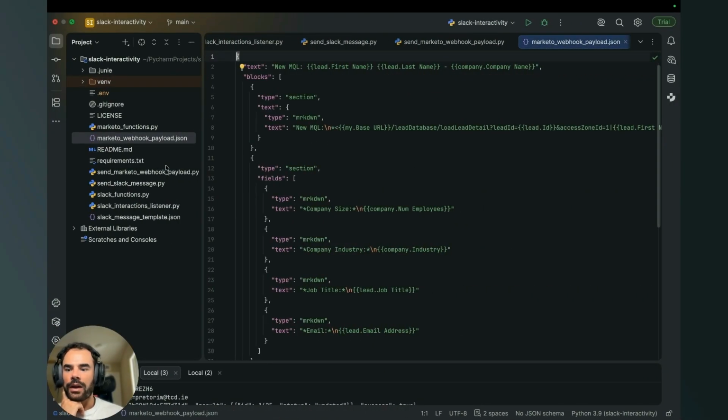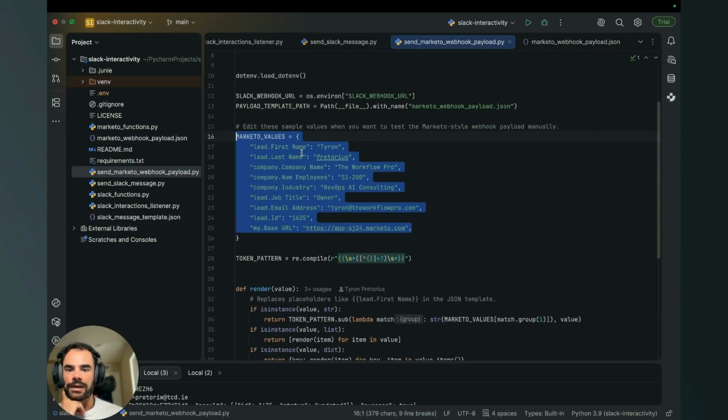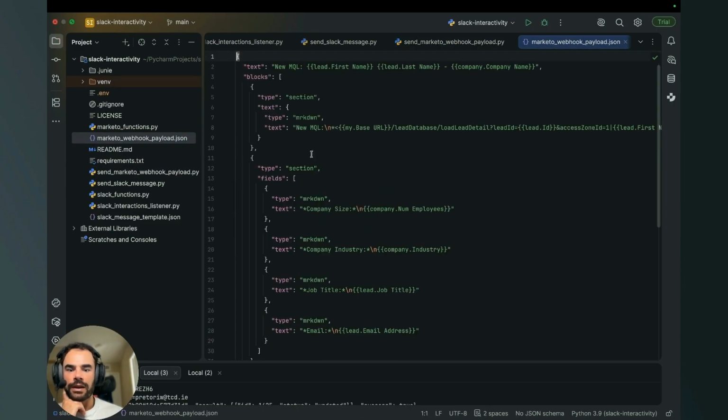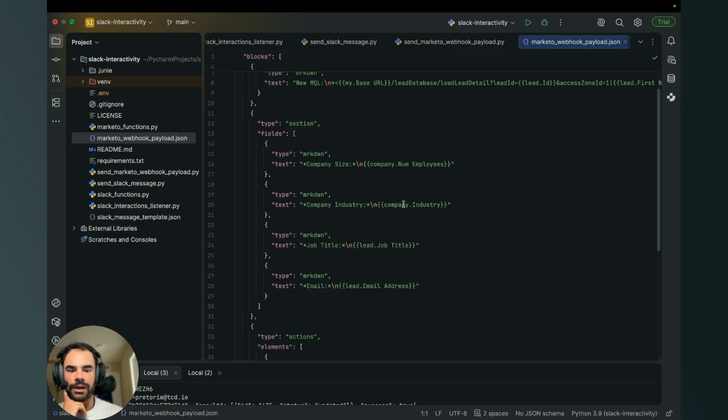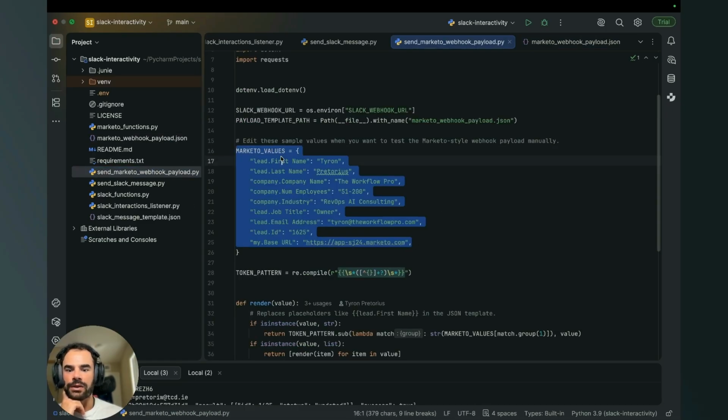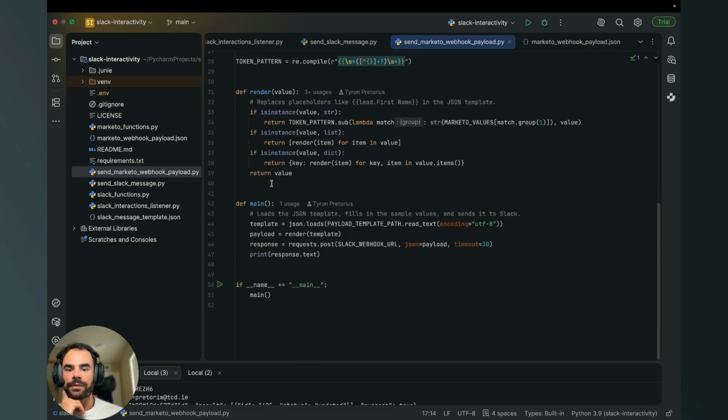And then all this script is doing is replacing these variables, like the number of employees, the industry, the job title, the email address, with these dummy values here. And then it's just sending that payload to the Slack webhook URL. It's as simple as that.